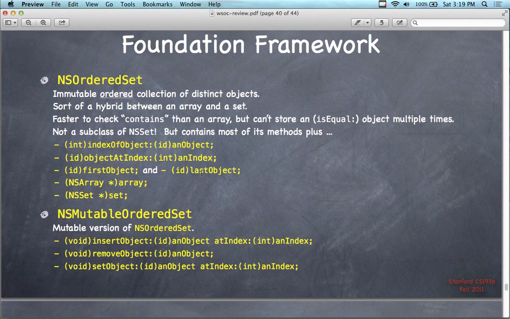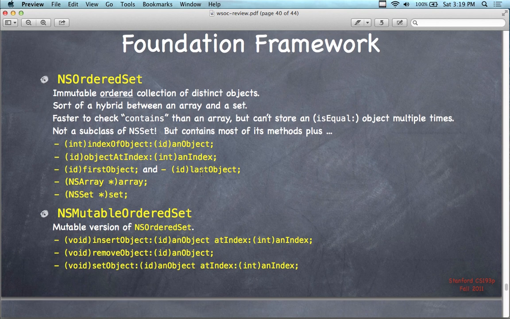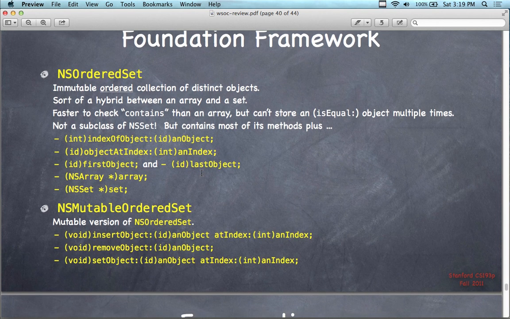So anyway, foundational framework here for an NSOrderedSet. Again, you've got an NSMutableOrderedSet.